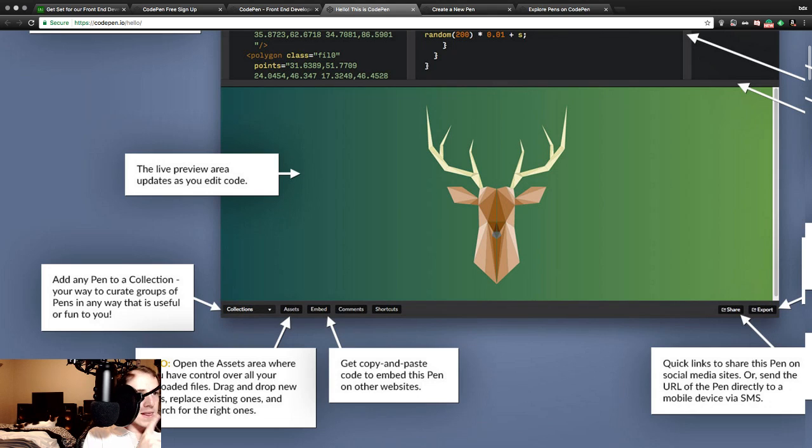Pro, open the assets area where you have control over all your uploaded files. Drag and drop new files, replacing existing ones, and search for the right ones. Add any pen to a collection, your way to curate groups of pens in any way that is useful or fun to you, and then a live preview area updates as you edit code.